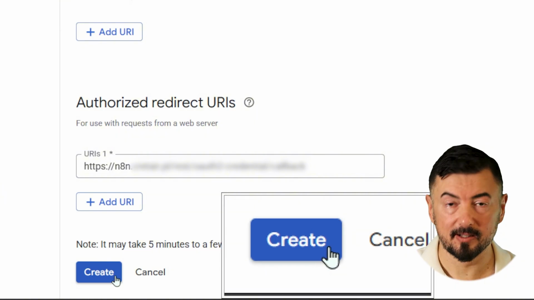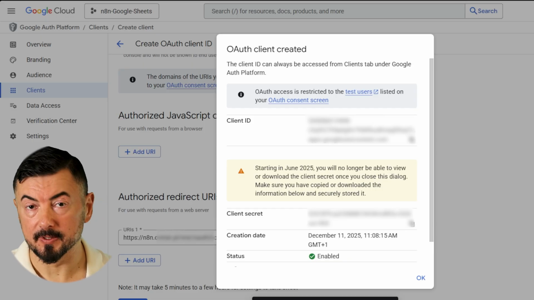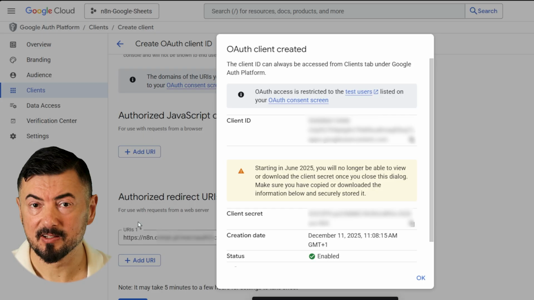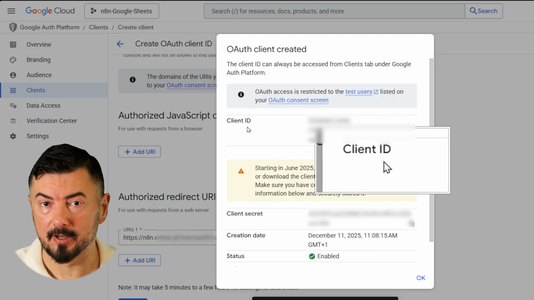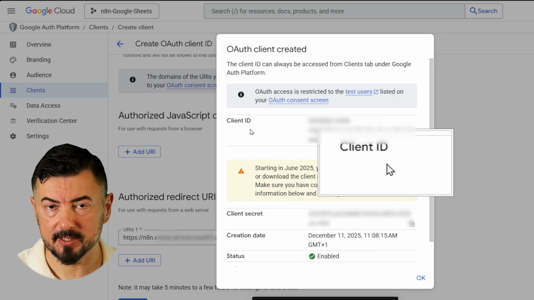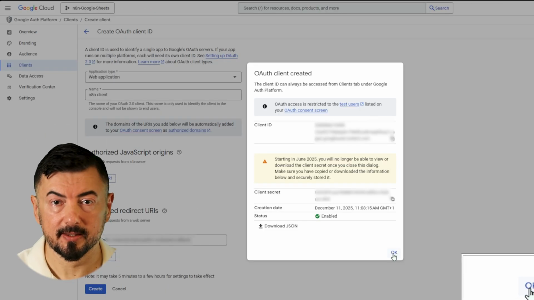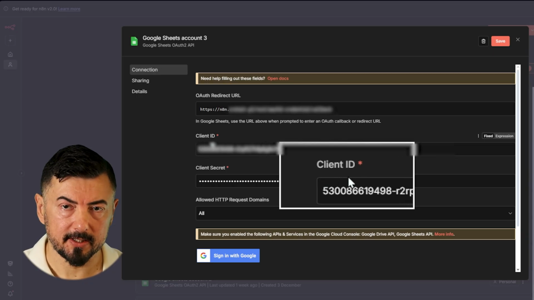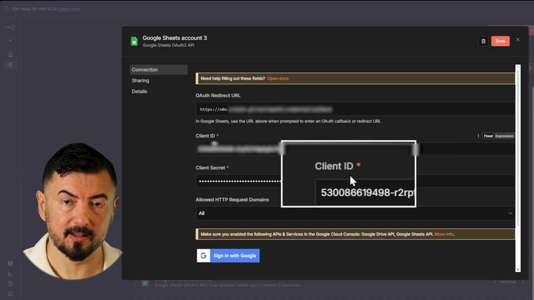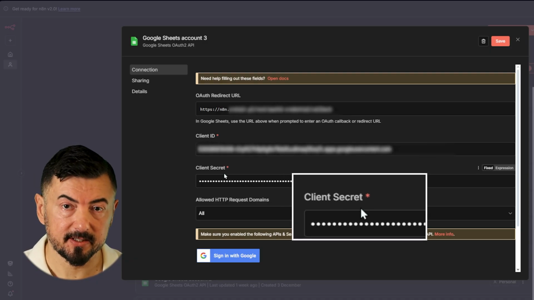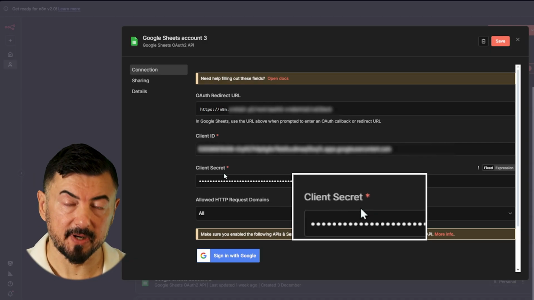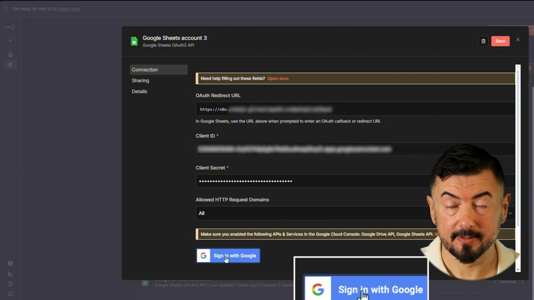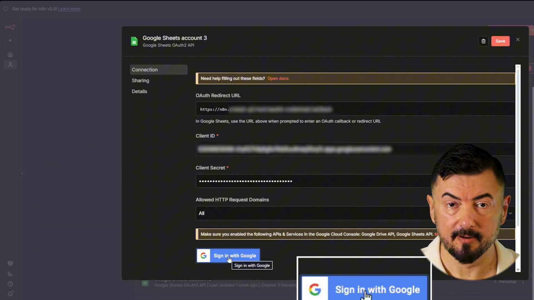After that, click Create. A window will appear saying the OAuth client created. Here you'll see your client ID. Copy it and save it somewhere else and click OK. Go back to n8n and paste both the client ID and client secret into their corresponding field. Save your credentials and click Sign in with Google.